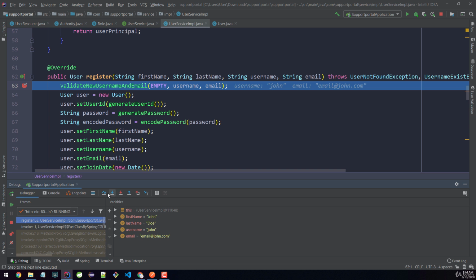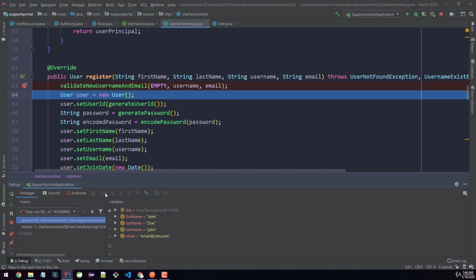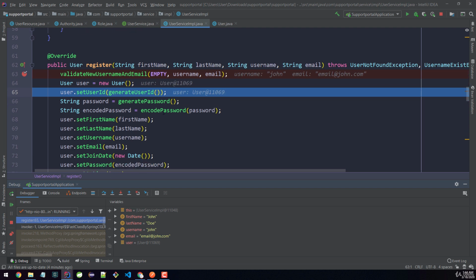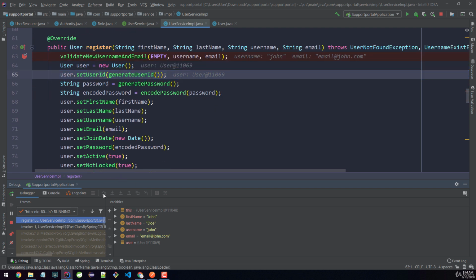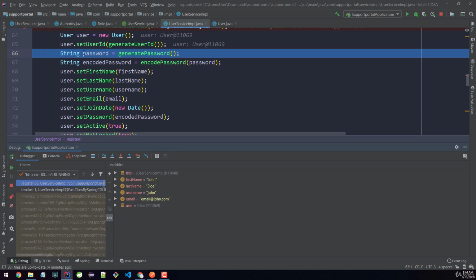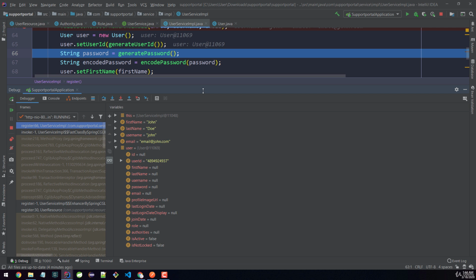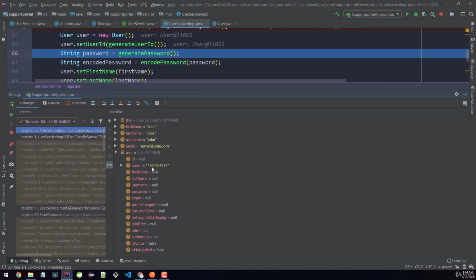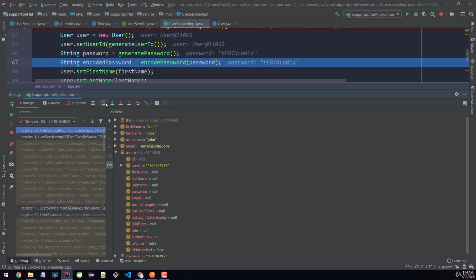So let's go through this real quick. I'm going to click on this, which is step over. It validates this, so we didn't have any errors here. Let's keep going. User, set the user ID, and we can look at the user now. As soon as we step one line, we can take a look to see the value that was set for that line. If we look here, you can see we have the user being constructed, and the ID is some random number here. So we're gonna step again.